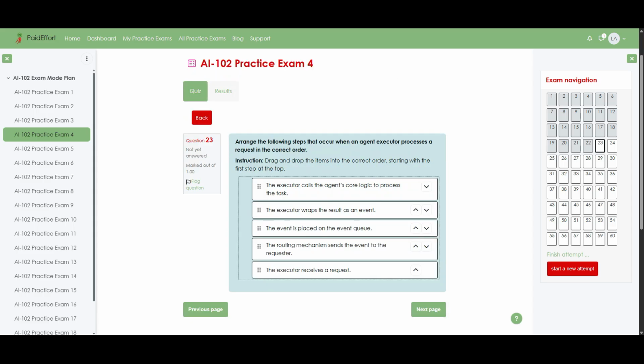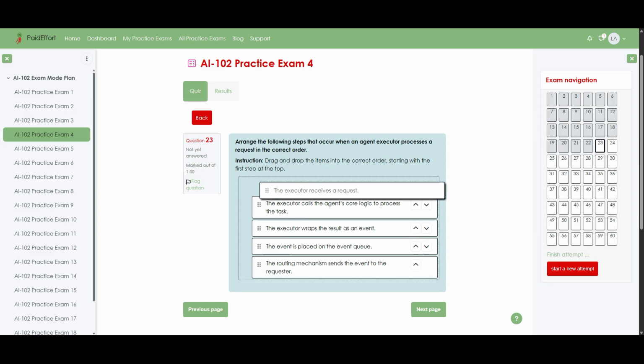Question 23. Arrange the following steps that occur when an agent executor processes a request in the correct order. Instruction: drag and drop the items into the correct order, starting with the first step at the top. First step, the executor receives a request. Second step, the executor calls the agent's core logic to process the task.